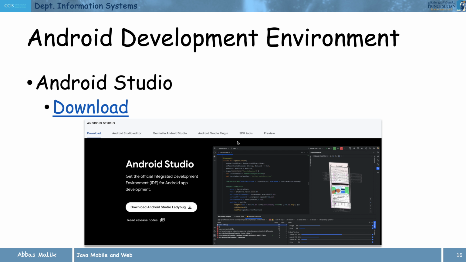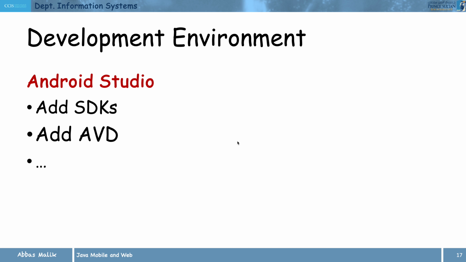Android Studio: if you click on that link, you will download it and you can install it. Installation, I don't need to tell you how. You are all computer science, information systems, or software engineering students, you know how to install software. Yeah?